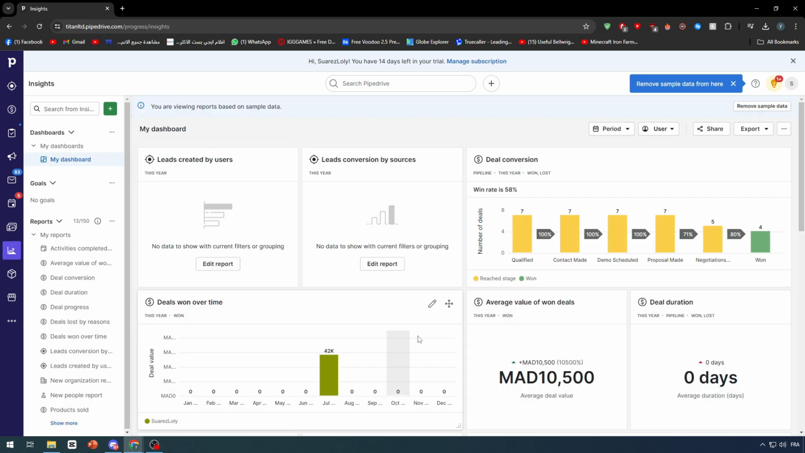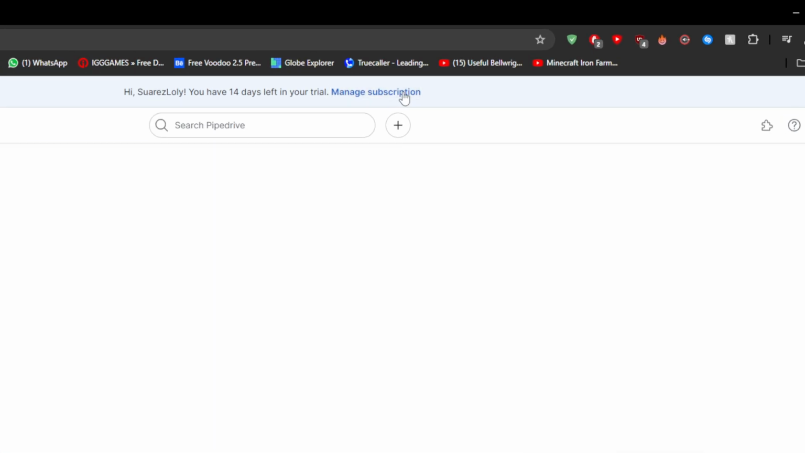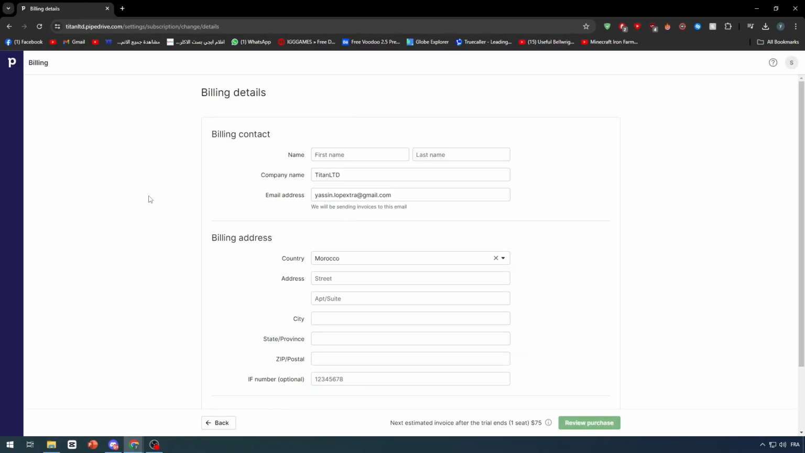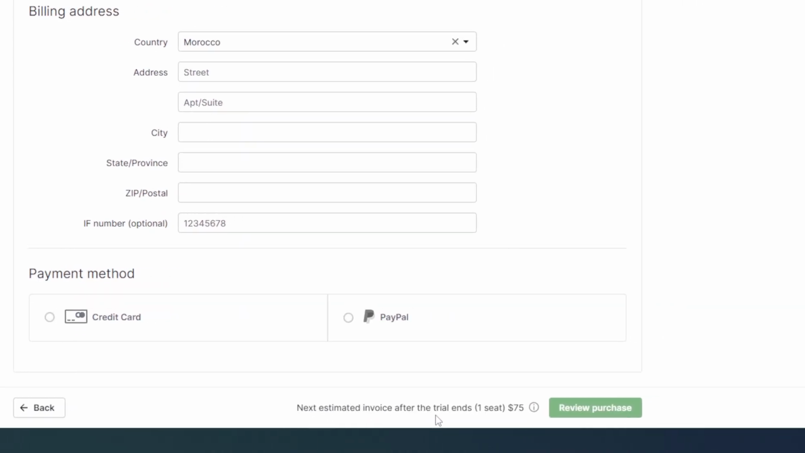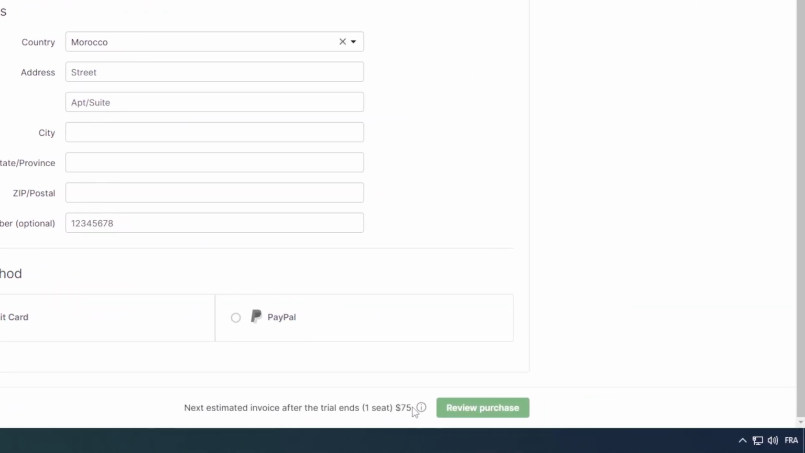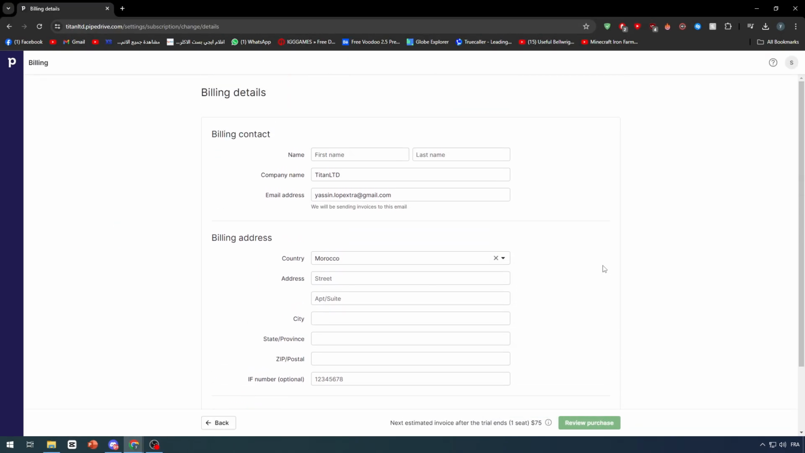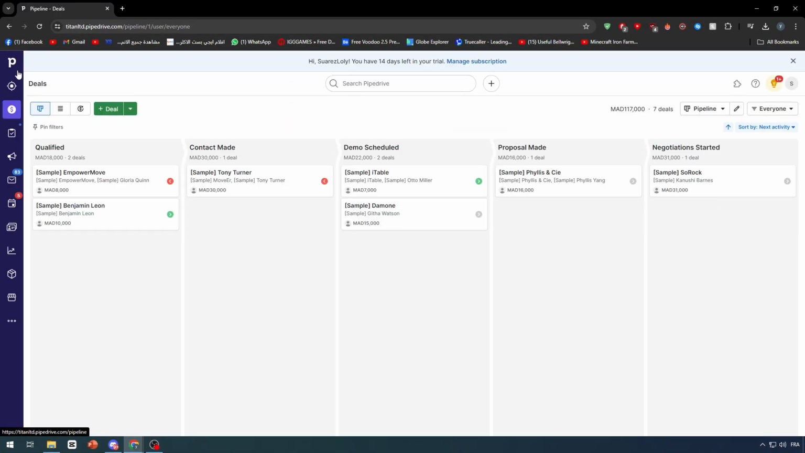Now let's interact with the dashboard or the platform itself. So once you launch it, there will first be a 14-day free trial. Make sure that you upgrade your plan once you are done with these 14 days. Now for the trial, the premium plan, the estimated invoice after the trial is $75 for one seat. So make sure to choose the correct plan for yourself.